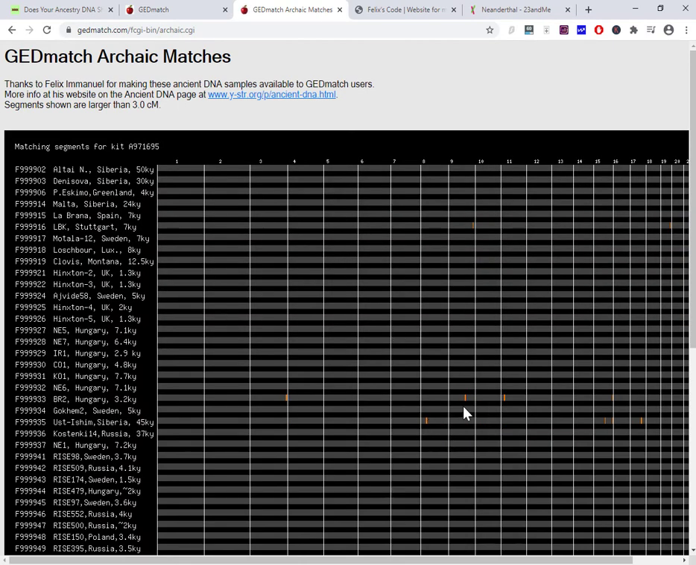What you see are these bars. These are the tiny segments at which the analysis is showing shared DNA. So the oldest one here, which is a sample that was found near a village of Ust-Ishim, within Omsk in Siberia, is 45,000 years old.